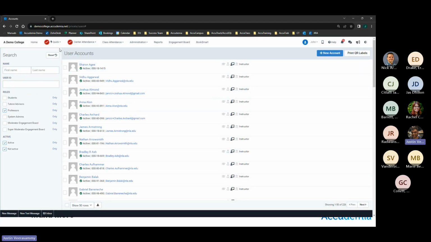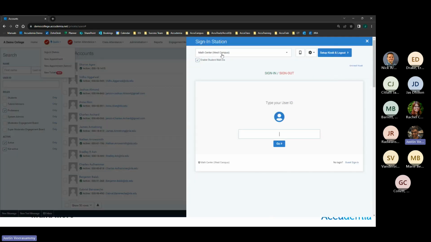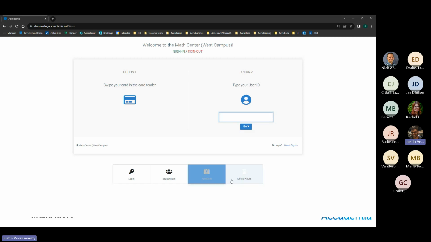Now, the same way that you access the kiosk, I'll just do it from the quick menu up here. It's going to be quick sign-in station. I have the center selected, and then I'll just set it up and log out. And now you can see that there is this office hours button down here.